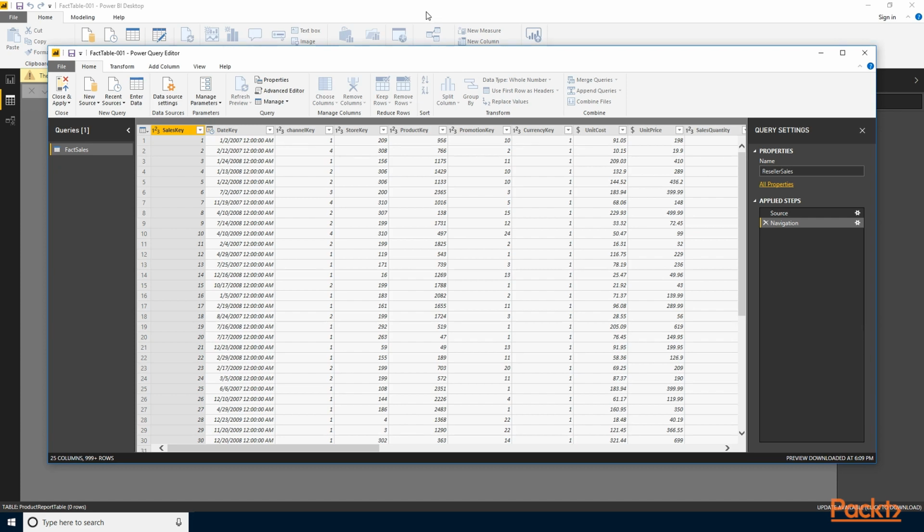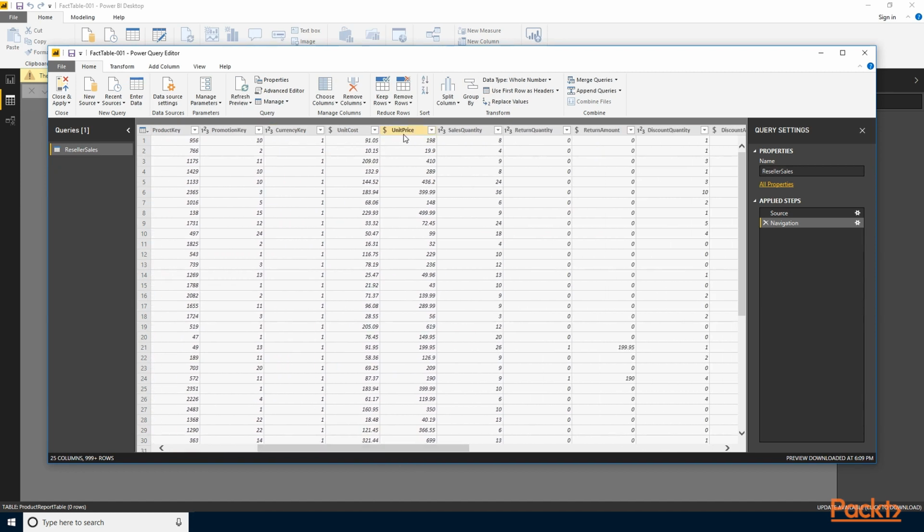Whenever we import a new fact table, or any table for that matter, we want to take time to make sure that the data types are reasonable. We have a date key, that's a date-time data type. The various costs are currency amounts. The order quantities are integer amounts. Everything seems to be fine.